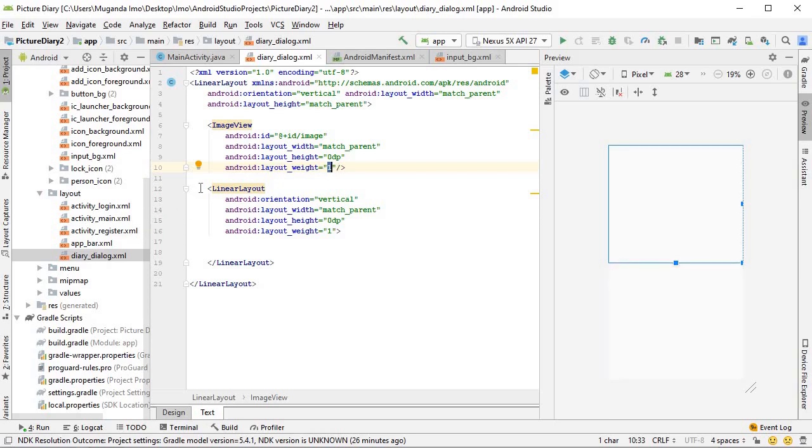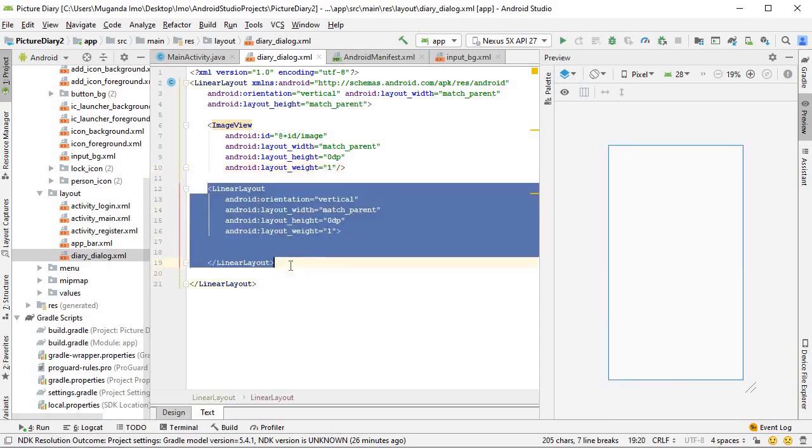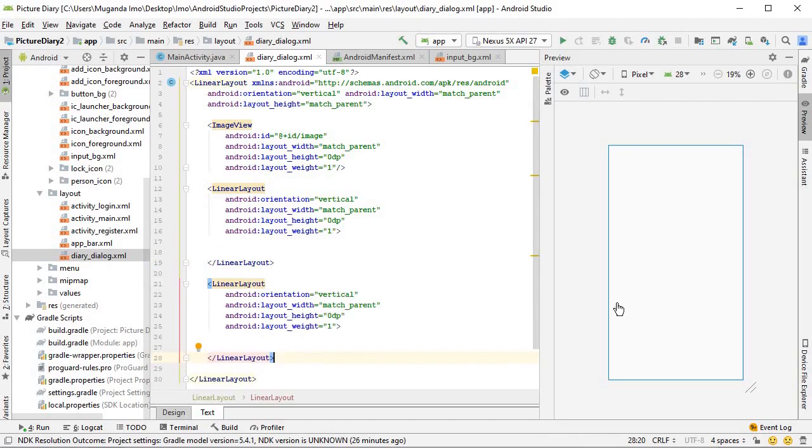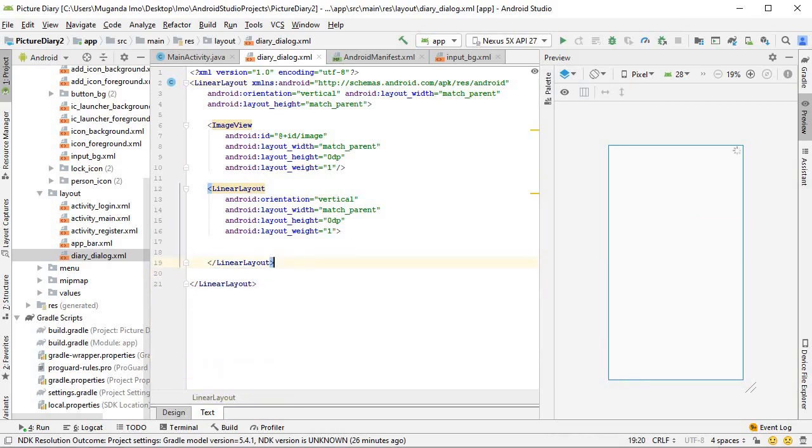If we had a third one, copy and paste, it would then be thirds, because it's now 1 out of 3, 1 out of 3 each, and so on and so forth. So that's a good tool to have in your repertoire as far as design is concerned.